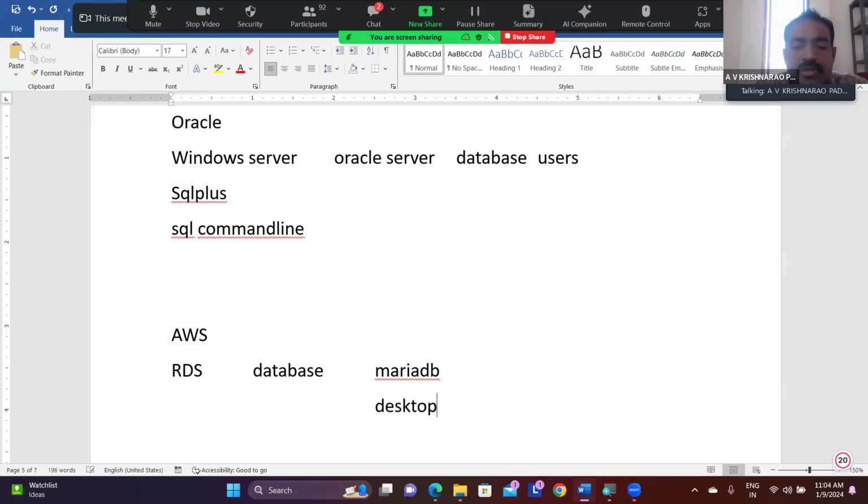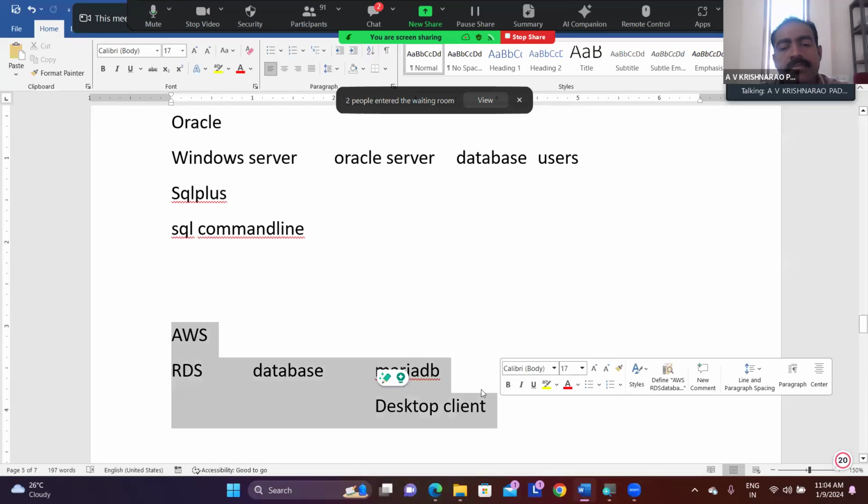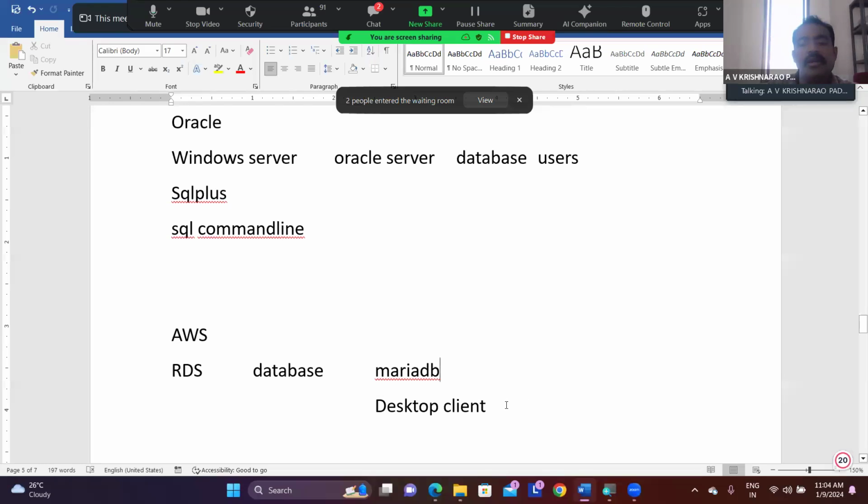You can install a desktop client, maybe Visual Studio, and from there you can connect with the RDS database. So I will try to cover in the next session how to create the RDS database and how to connect with it from MariaDB and a SQL desktop client. I will cover this in the next session.